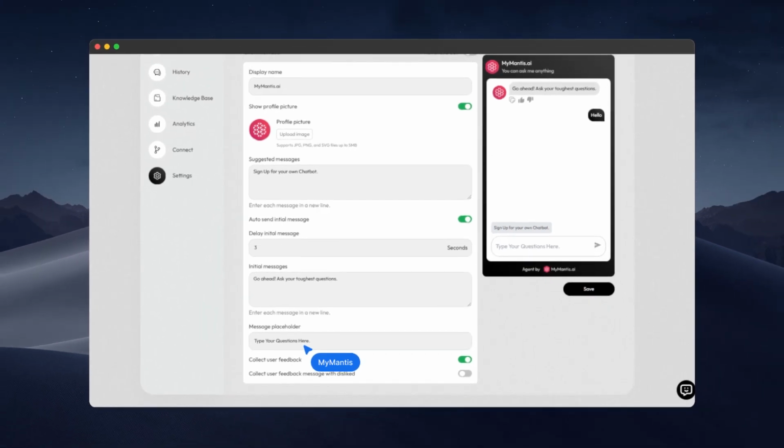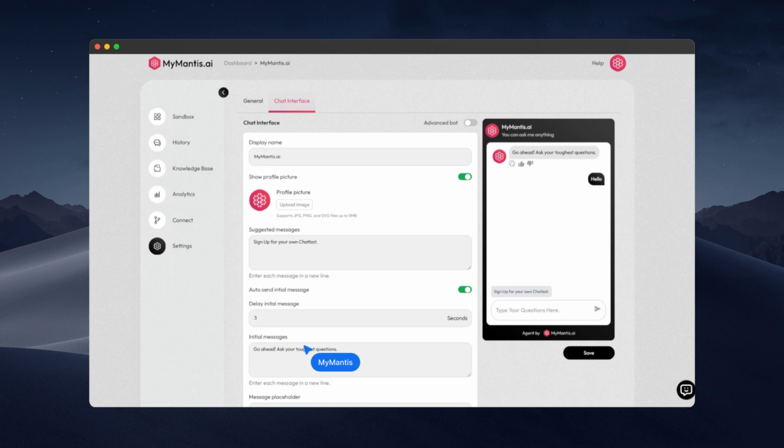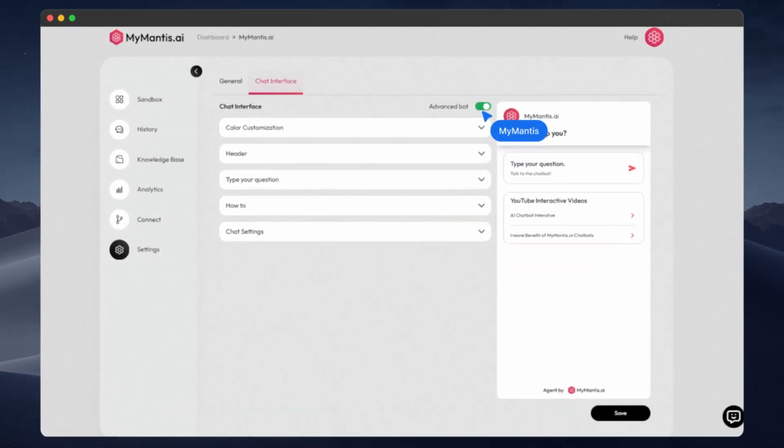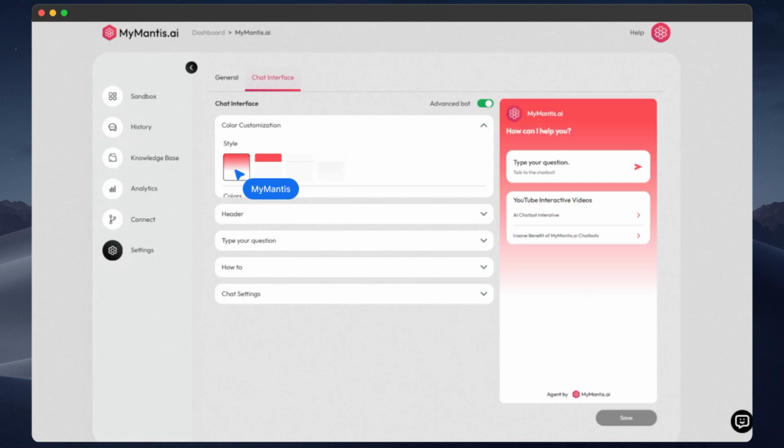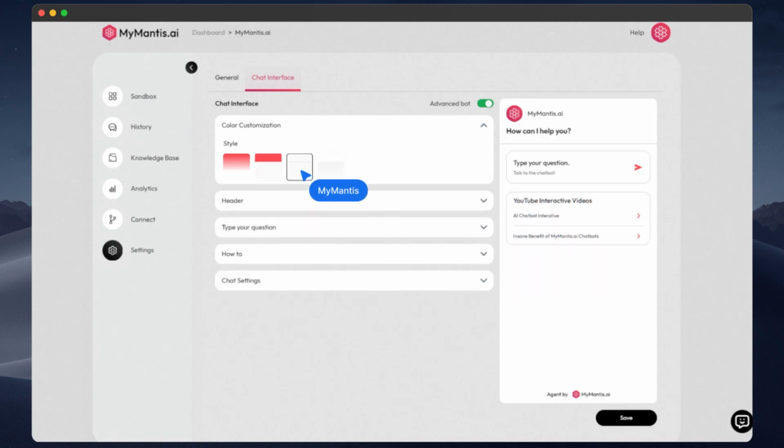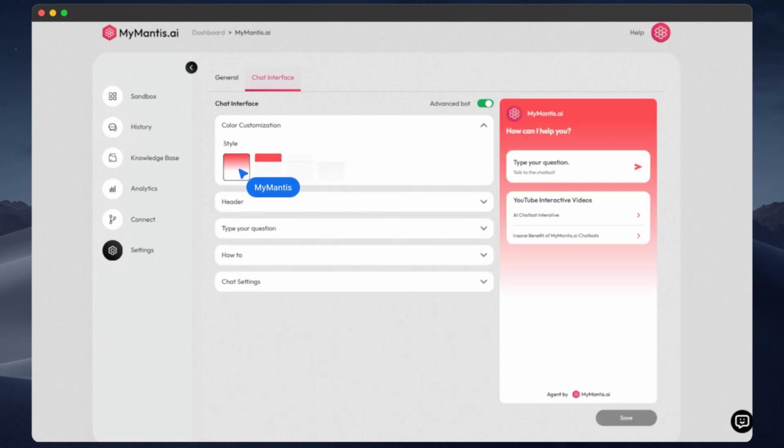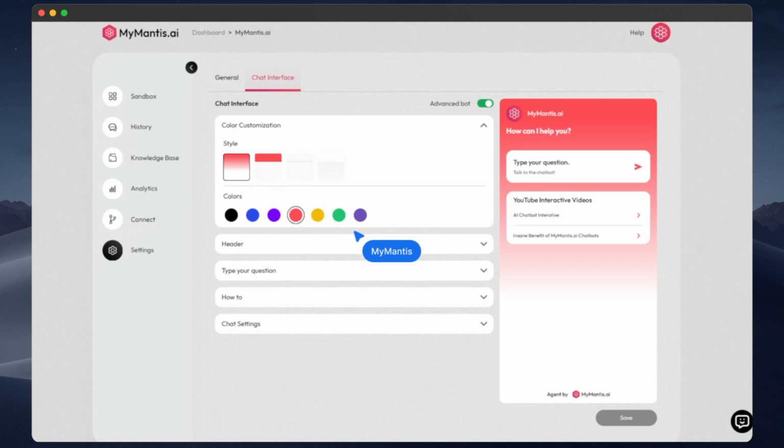Ready to level up? Switch to advanced mode by toggling the switch at the top. This unlocks a ton of awesome customization options. Let's break it down. Experiment with our 4 unique styles and a range of color options to make your chatbot pop. Whether you want sleek and modern or bold and vibrant, we've got you covered.